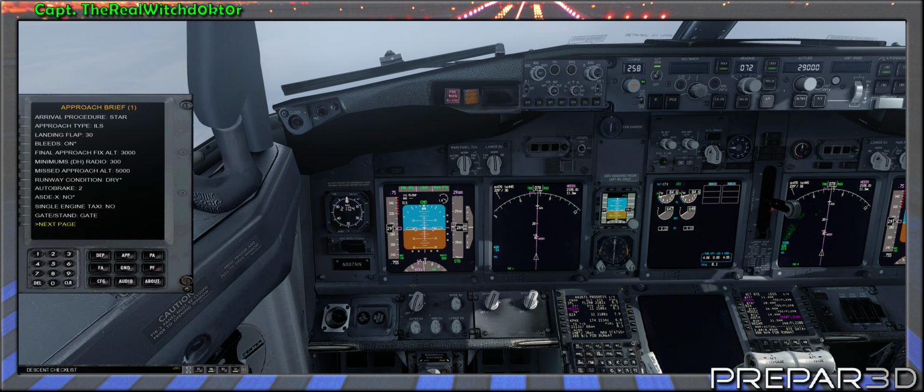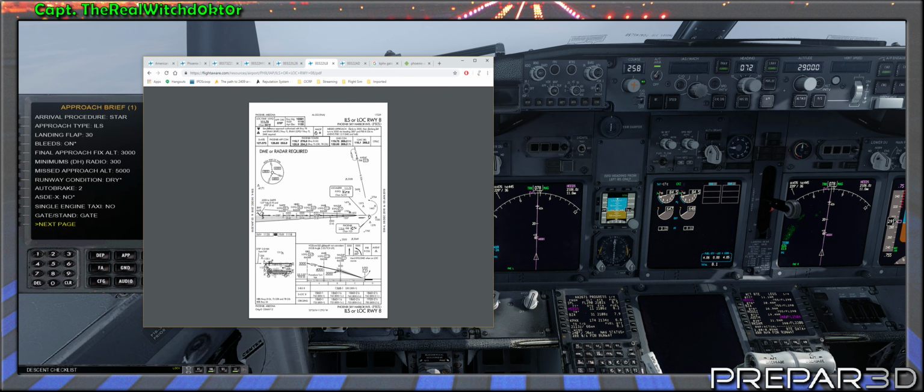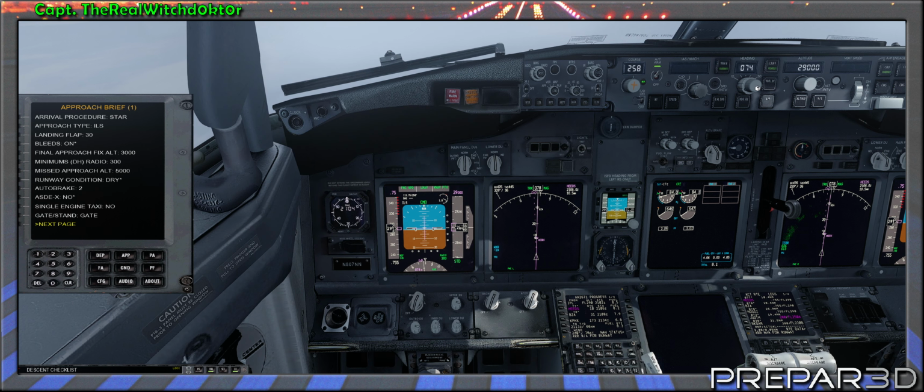Hang on, let me pull these charts up. I'm glad I checked the weather. So we are looking at 078. All right, so get this. There we go. 78. Okay, so we're good there. 078. Landing performance I've already squared away.